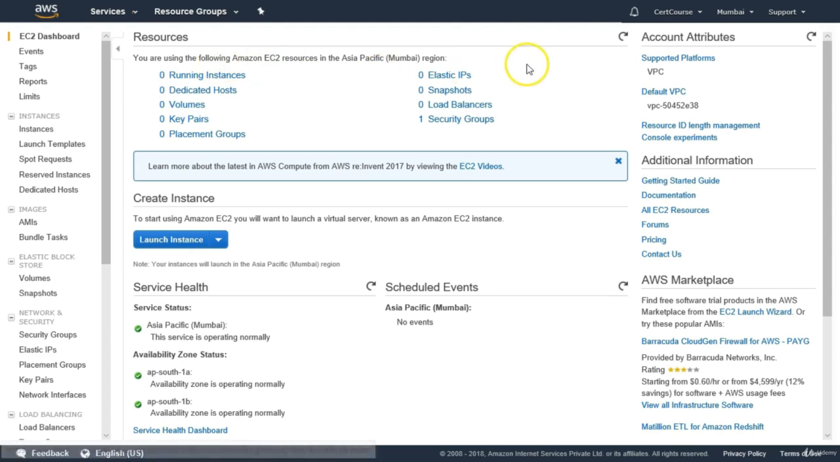and as far as the current region is concerned, it's Mumbai, and that's what I wanted because right now, from the place where I'm sitting, it's the closest region, so latency will be improved. You can select based on your current location. So running instances, dedicated hosts, volumes, key pairs, placement groups, etc. Everything is 0 except security groups, because by default we have one security group provided by AWS.